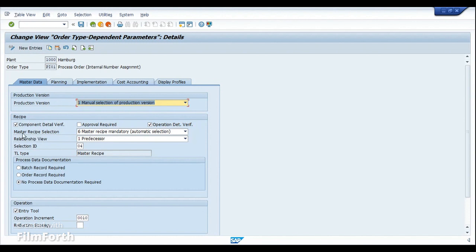Okay, and then we have the master recipe selection. Here the master recipe selection basically determines whether the master recipe is mandatory, or should it be automatically selected, or manually selected by the user, or maybe do not use a master recipe. So it depends on the order type that you are creating. For any standard process order, that should be with the option 6, the automatic selection, making this master recipe a mandatory parameter.